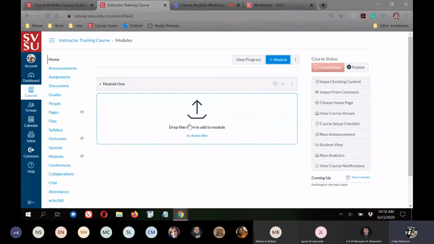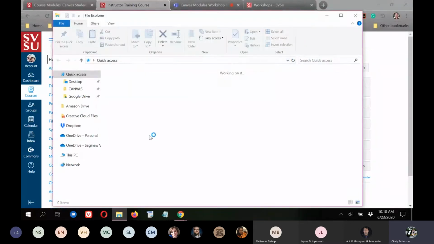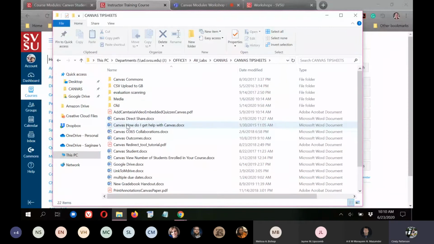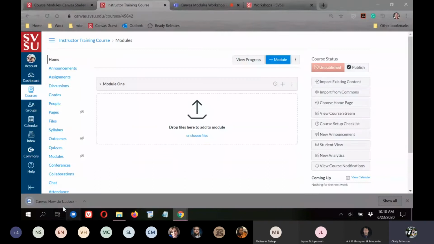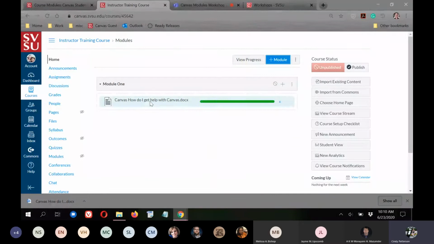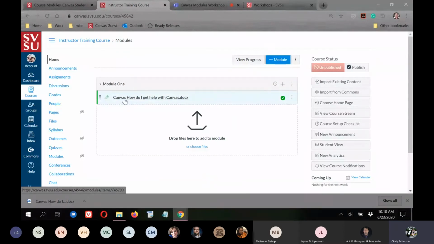There is the ability now, drop file here, to add it to the module. So that would be if I open up my file explorer here and I find a file, and say I want to add this, I could click and then drag and then drop it. Oh, that didn't work. I have to move it. All right, so then I can click and drag and drop that. That's automatically going to upload that here right into my Module 1.